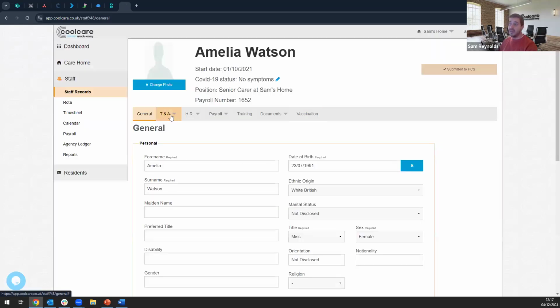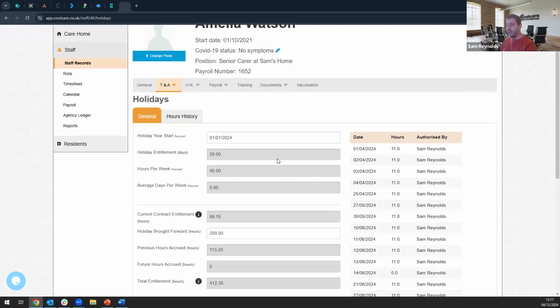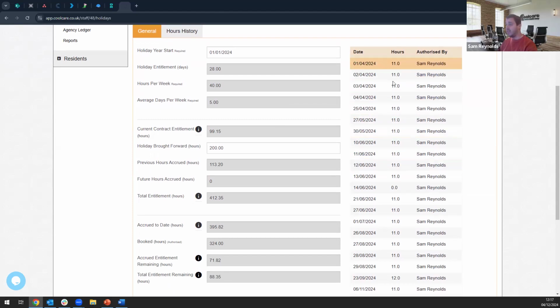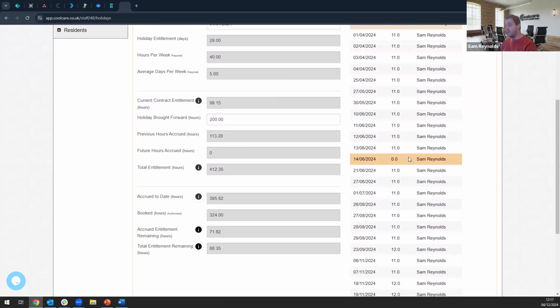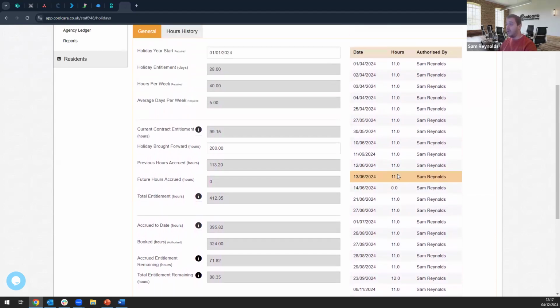Under the T&A tab on your staff record, you'll have the option for holidays, where you can see the staff member's holiday entitlements, how it's all worked out and what they've got remaining. But you can see on the right-hand side here, you've got a list of all the holidays a staff member's taken. So you can see here all the holidays a staff member has had throughout this year. As you can see, I use them a lot, but right down the bottom, you've got the 23rd and the 24th that we added in earlier today. So when the holidays are added in, they'll pop up in here to say what holidays they've had and how many hours they've used on each one.